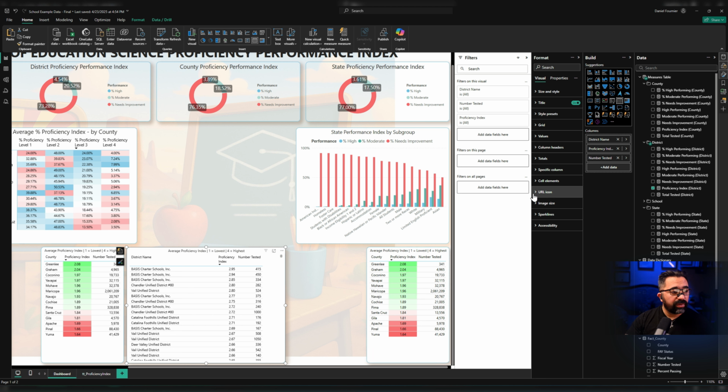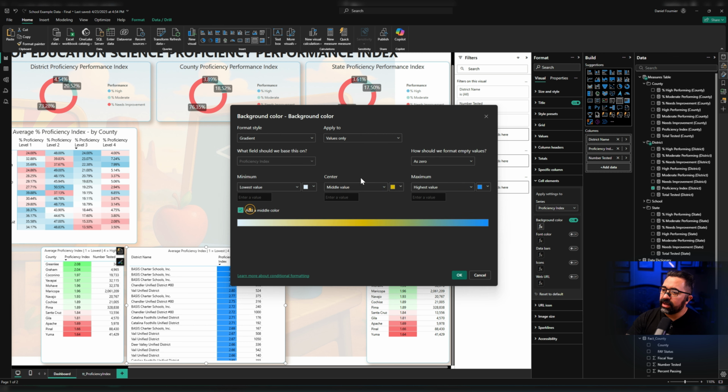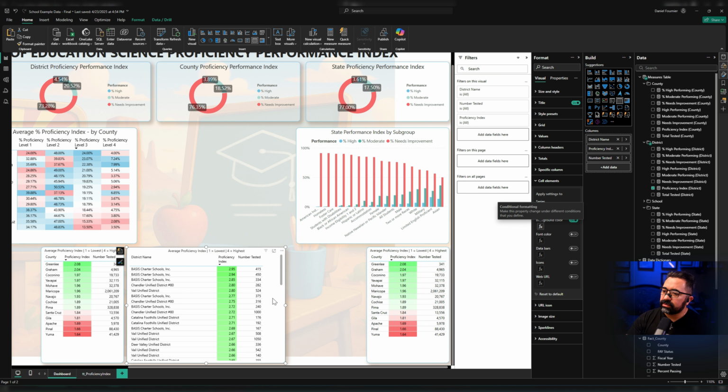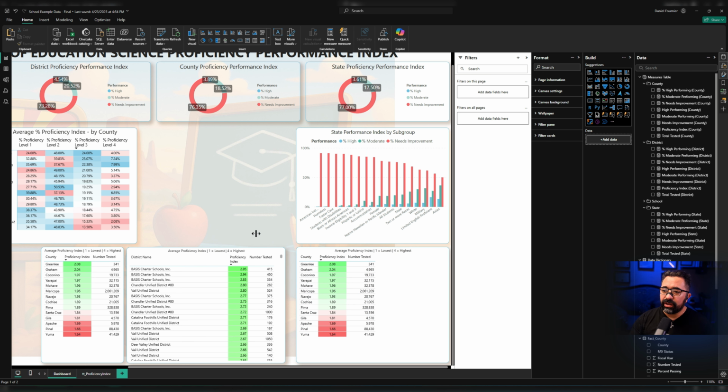And then now, all we have to do to change things up is go over to cell elements, choose the proficiency index, change the background color, click on FX, add in a middle color. Middle color will be white. The lowest color will be that red color, the middle red color, and then the highest will be that vibrant green. That's all we need to do for creating the average proficiency index table for district. Next, we'll move on to the school proficiency level index table.